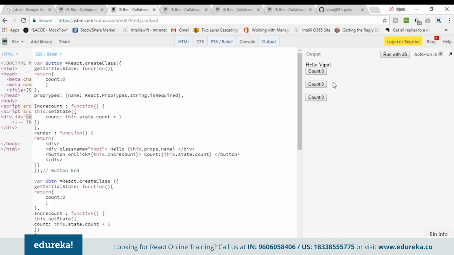Now, if you can see the output, it is displaying the three buttons. If I click over here, I'm clicking a single time, so it is getting incremented. If I click again, it says 2, 3, 4, and so on. Now, this was the first component for the single click of the button.